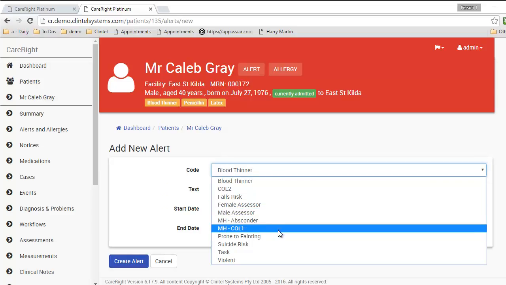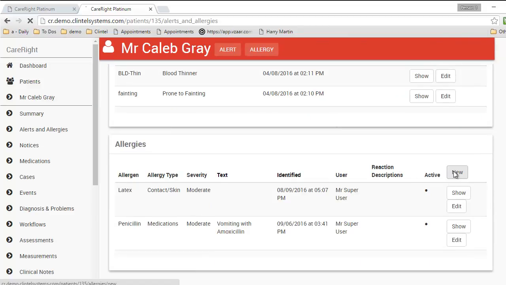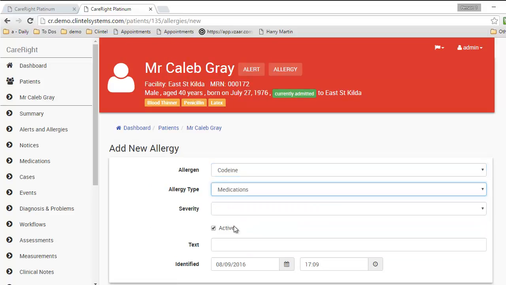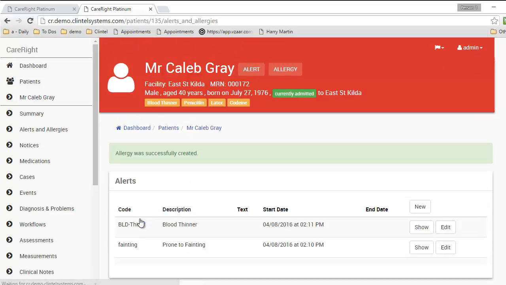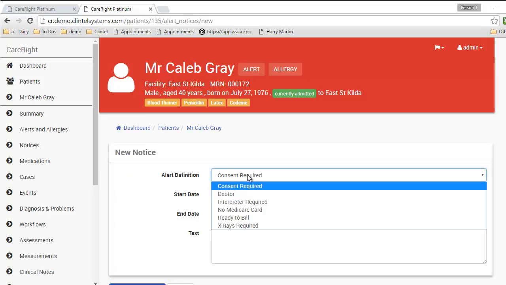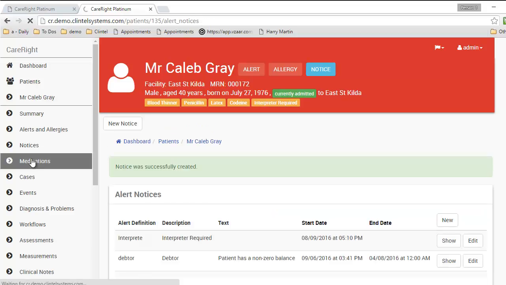Here are some we've just set up for demo purposes. And you can also set up your own list of allergies as well. So you can see there's a list there. So next we'll look at notices. Notices are non-medical alerts. So these could be that you need to call the person a taxi after their procedure, or perhaps an interpreter is required. So if you add a notice to the system.